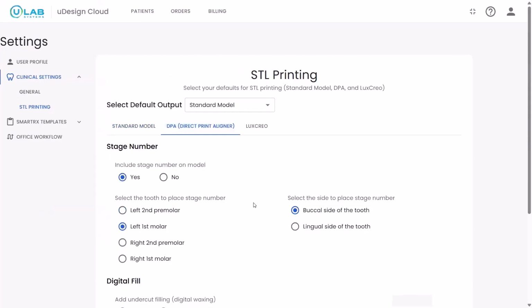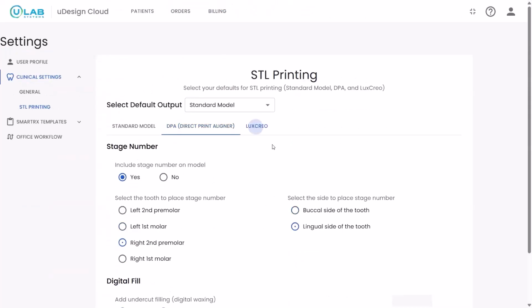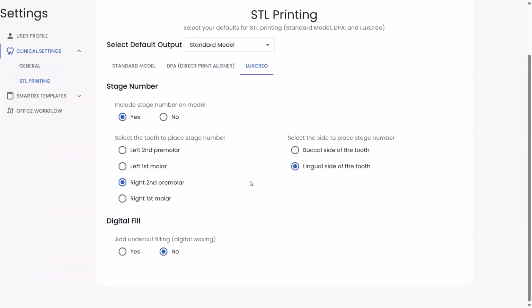Next, you want to go through your direct print aligner if this is also an option that you want to have. You will see that you still have your digital fill, and then you'll also have your offset and your thickness for your aligner. Also with your Lux Creo as well. You will have the option for your stage numbering and for your digital fill.